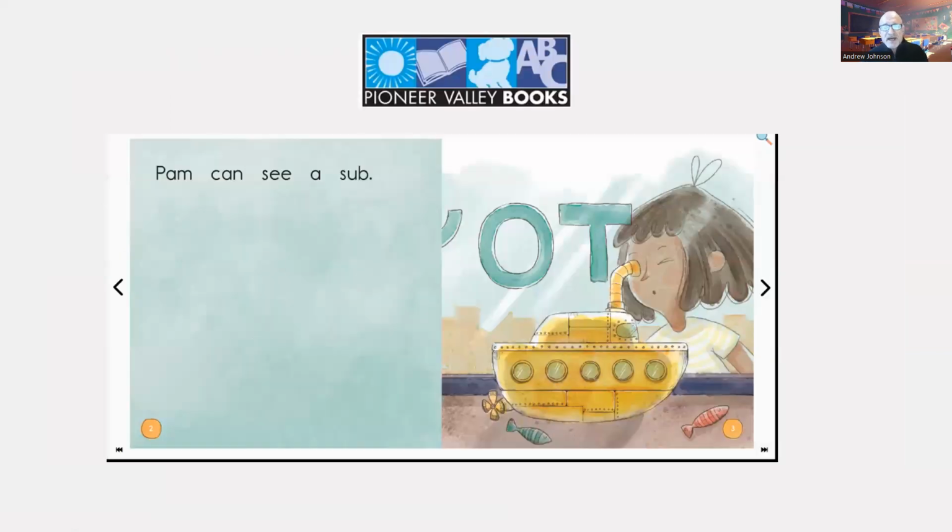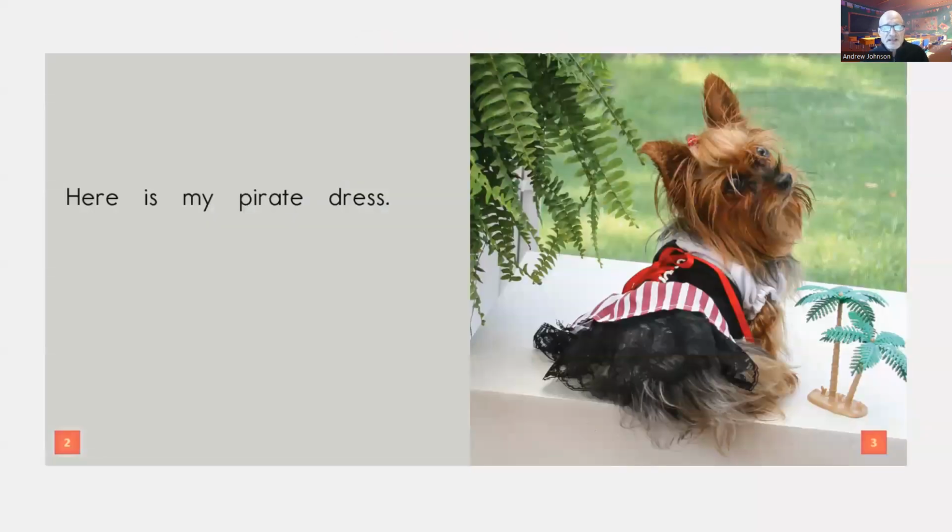Now, I like Pioneer Valley books. When I look for a book, I look for large pictures that fill the screen, and for young readers, 1 or 2 sentences per page. And again, I look for good pictures and good stories. I like Pioneer Valley books. Great picture. This is for emergent and beginning readers, 1 sentence per page.